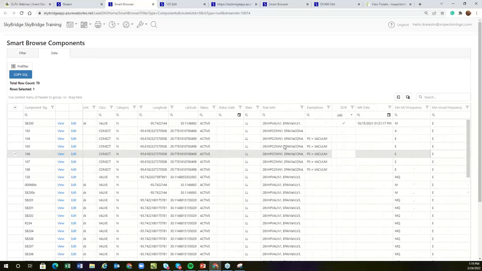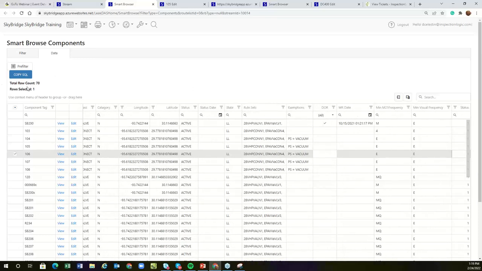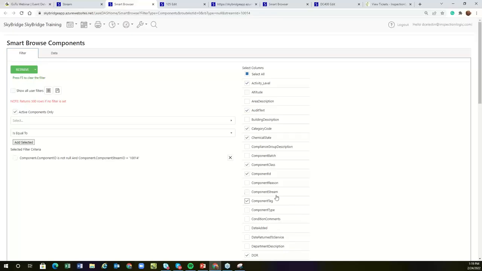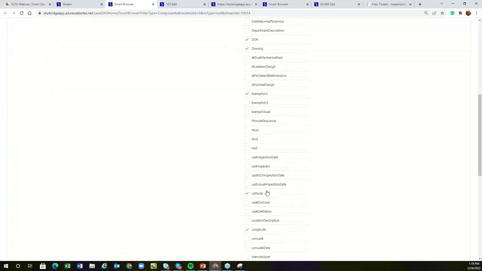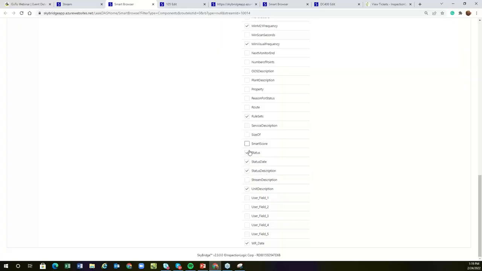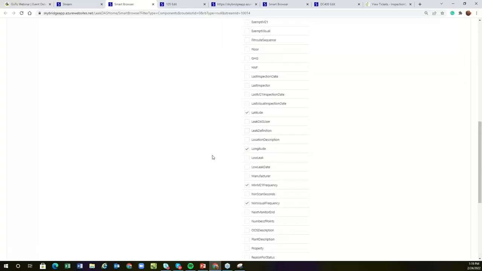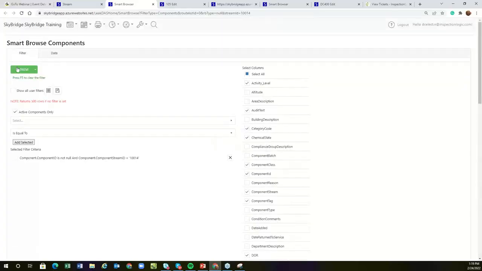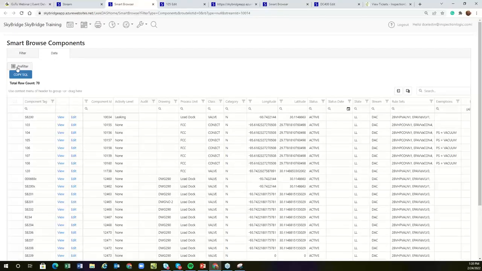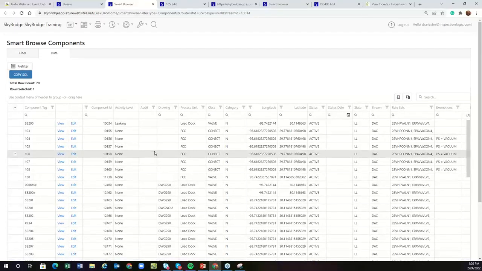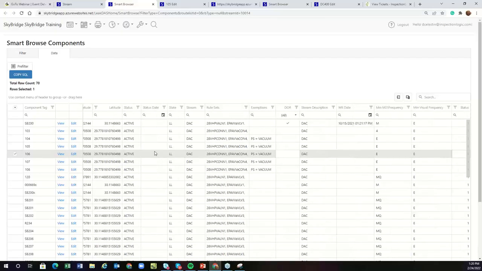All right. And these are the ones that I've just changed. I think it automatically checks the stream description. But here's the chemical component stream, and then stream description down here at the bottom. Now I can hit retrieve. Okay. There we go. Stream description right here.